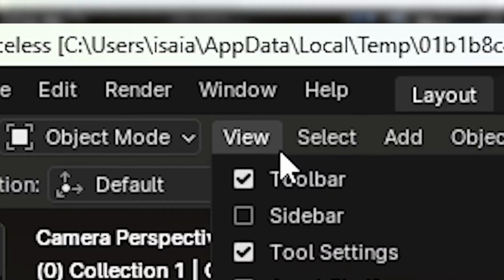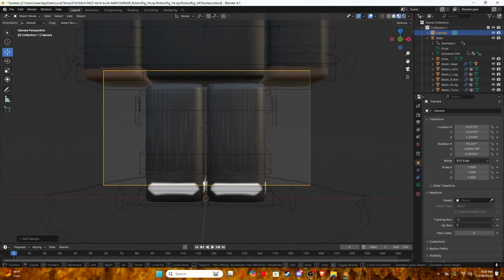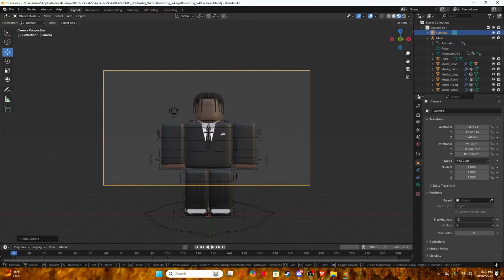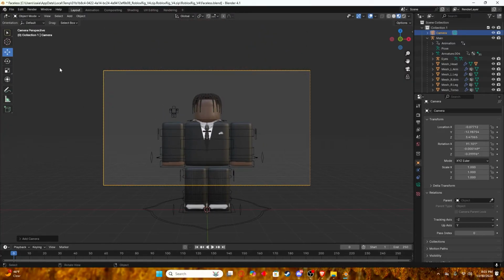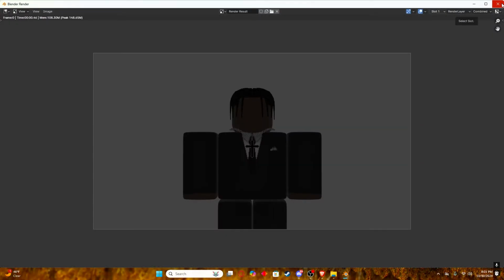What I do is I go top left, press view, navigation, walk navigation. And you can use WASD, E, and Q to go up. You can align it like this. Now there's something else we've got to do, because if we go to render, top left, render image, it's dark. We need light. So there's two different options you can do.